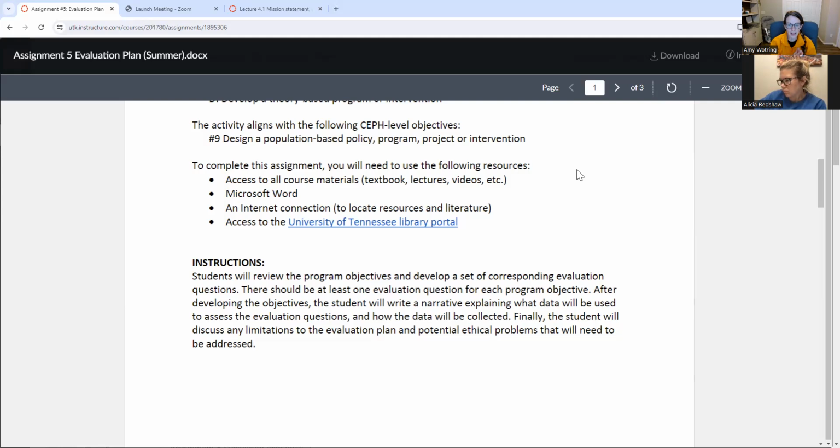And then once you have developed the objective, you need to write a narrative explaining what data will be used to assess the evaluation questions and how it will be collected. So are you just taking attendance, or do you need to do a pre and post test, right? What goes into it? And then finally, you'll discuss any limitations to the evaluation plan and potential ethical problems that need to be addressed. There might be a lot, there might be nothing, right? But it's just to get you thinking about that.